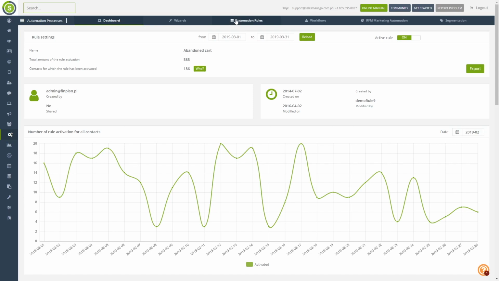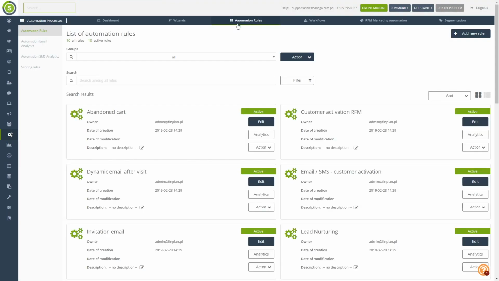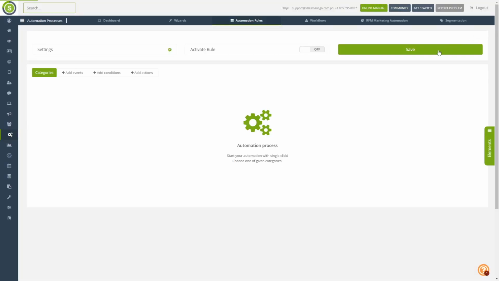Let's go back to the list. From here, we are able to create a new rule in the top right corner using the Add New Rule button. This is the automation rule creator, and here we'll be able to create our new automation rule.